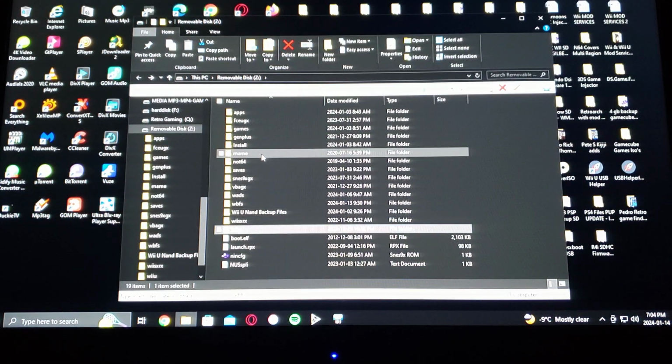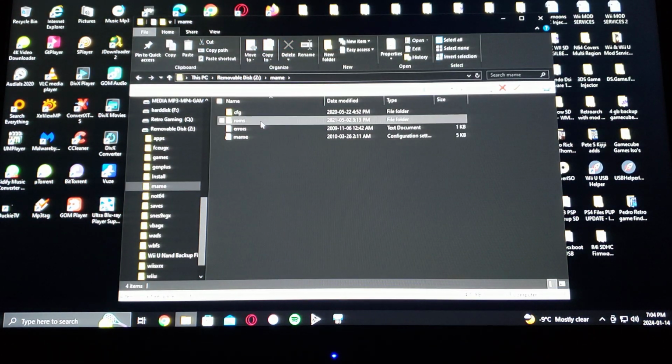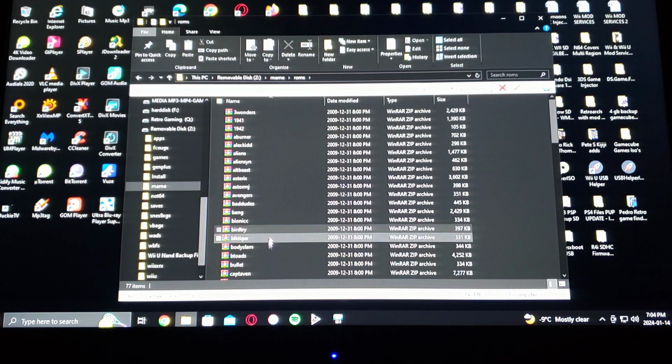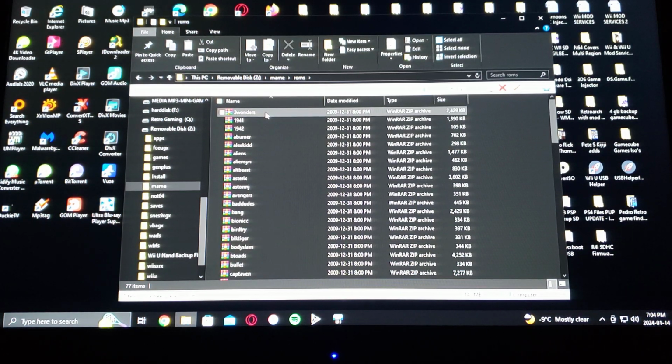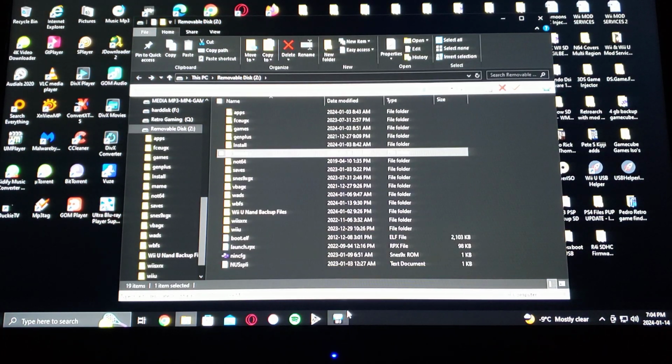And then under MAME, this is where you put your ROMs. They can be zipped. There is a compatibility list that you can look up online. I have about 77 games on mine. They all work, all tested. So that's basically it for the SD card.